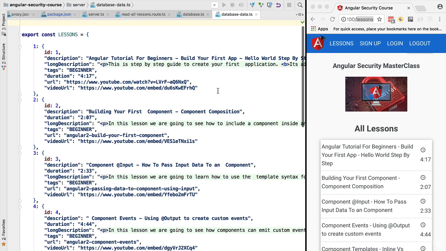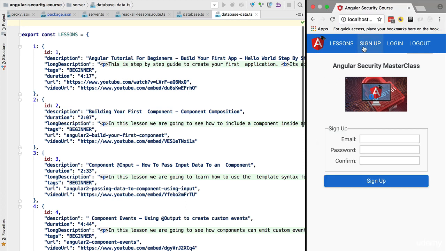Later in this course we will be seeing how to display the video of each lesson on the screen, but right now let's start straight away implementing security on this application. Here is our starting point. Let's implement the sign up functionality and see how we can create users for an application. This is coming right up in the next few lessons.